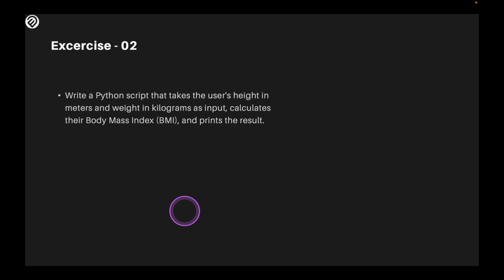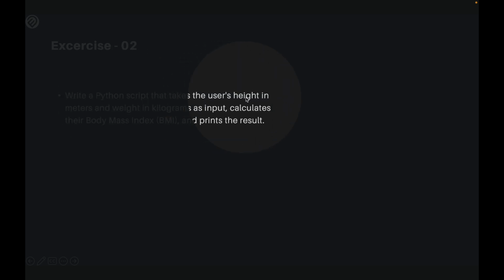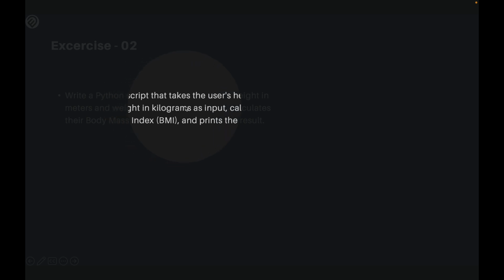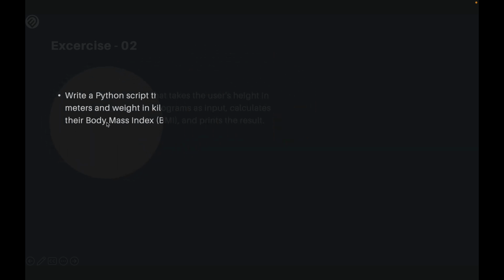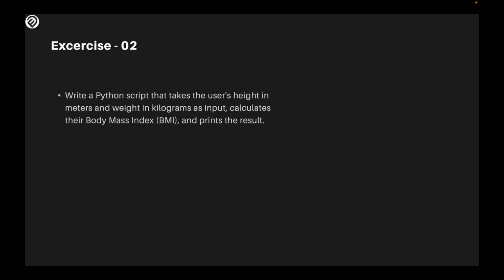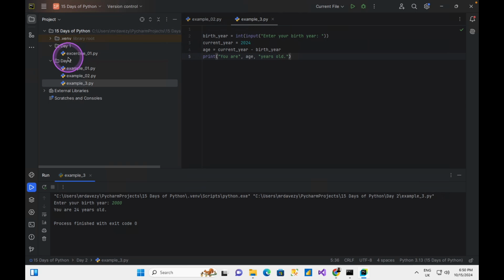In the exercise, we're going to be writing a Python script that takes the user's height in meters and weight in kilograms as inputs. It's going to do a calculation to get their BMI, their body mass index, and print out the result. Of course, from here, you know a lot of variables we're going to have. It takes the user's height in meters as an input, and it takes in weight. We're going to have a parameter for height and weight, and we're going to do a calculation to get their BMI, and a print statement, similar to what we've been doing all this while. This is just giving you a problem statement, and we're going to have a solution to that. So try this on your own, and I'll go to my environment.